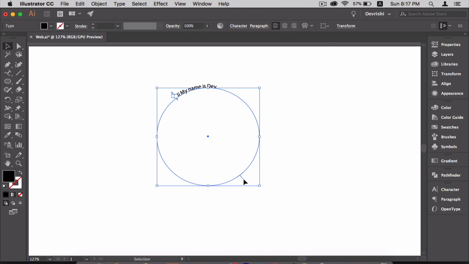You can even move the text inside this shape using this line if you like. Just move your cursor inward while you keep holding the mouse button, and now the text is inside the shape.